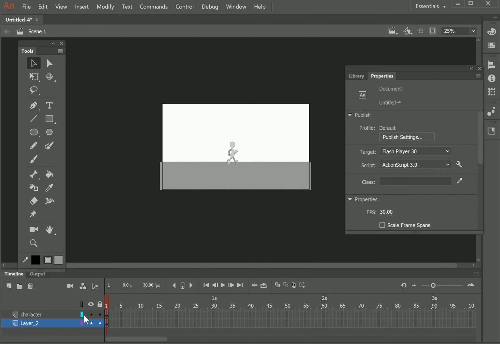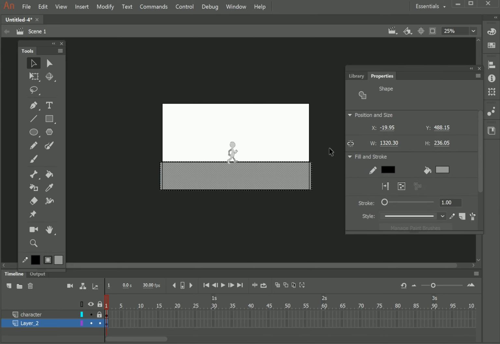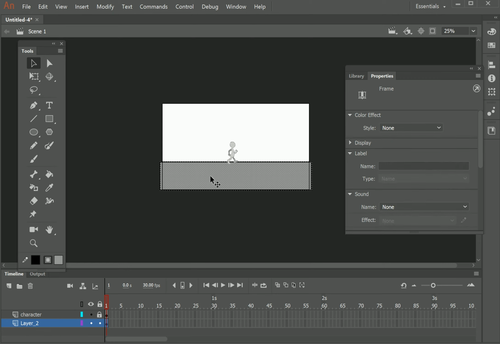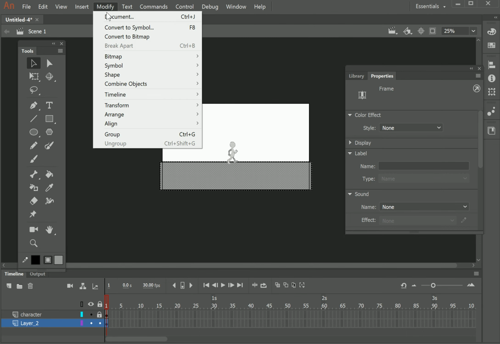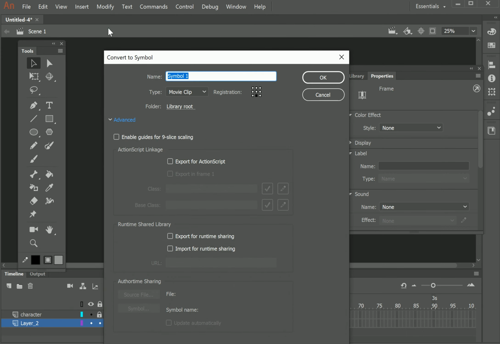So now I'm going to teach you something here. The character layer, let's lock it so we don't accidentally select him. And we're going to select everything in this frame. Okay, I guess I could have just clicked right in the frame. And we're going to convert this to a symbol. So we're going to go modify, convert to symbol again. We're going to call this thing ground, and we're going to hit this top registration point.